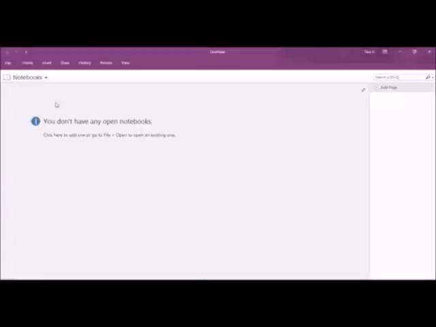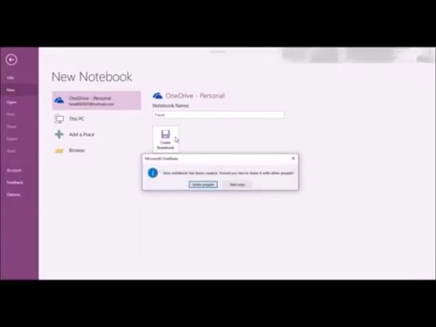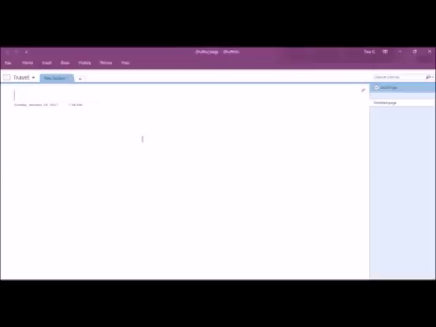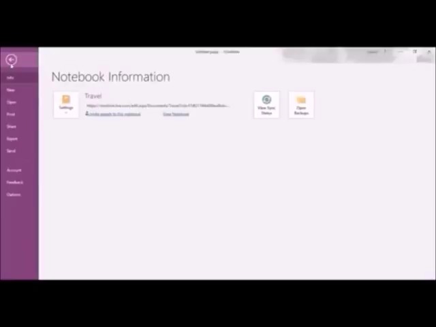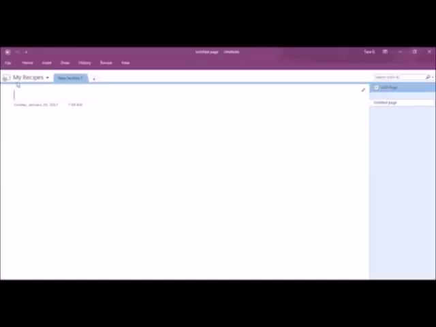If I click Notebooks, Add Notebooks, I'm going to give this notebook a name, and I'm going to call it Travel, and click Create Notebook. Here, it's asking me, do I want to invite people to this notebook? For now, I'm going to click Not Now. Here's my new notebook on travel. I'm going to create another notebook again by clicking File, New, and I will name this notebook My Recipes. And click Create Notebook. I don't want to invite anyone right now.